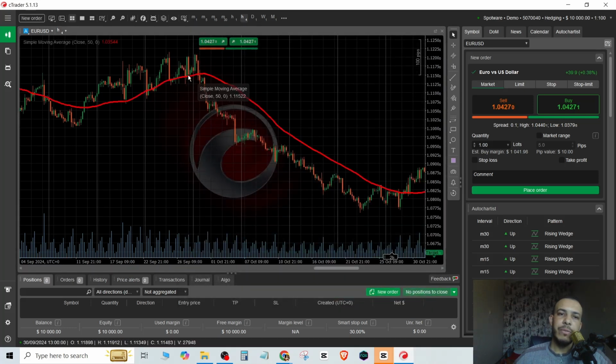Now this is our 50 SMA. As you can see, we have here simple moving average, close 50, the color is red. Okay, and that's it.